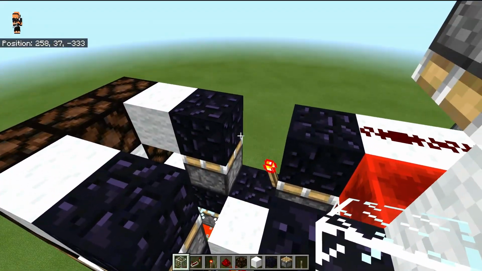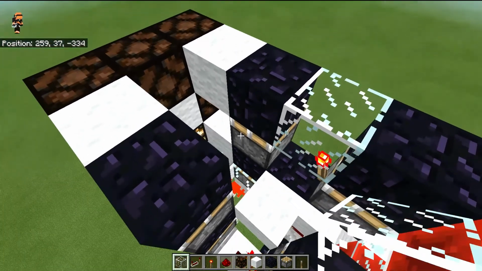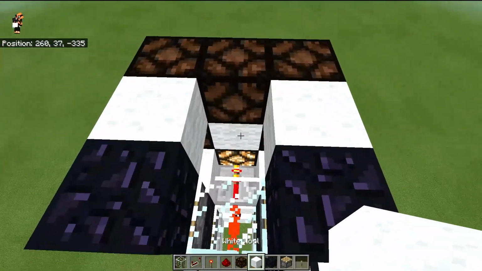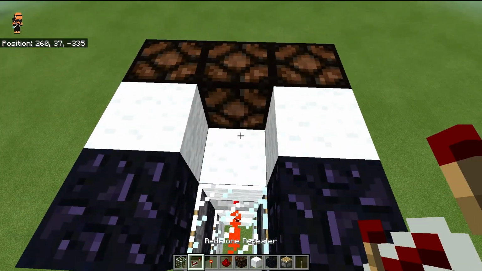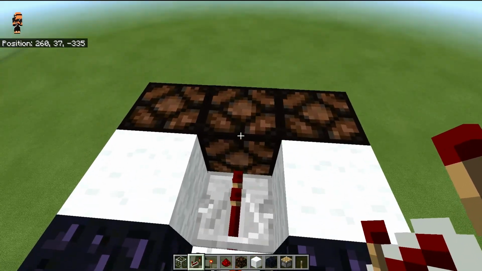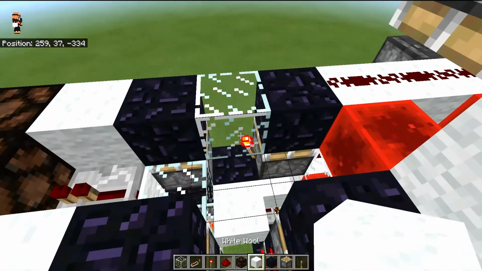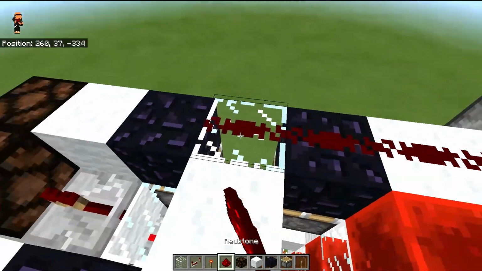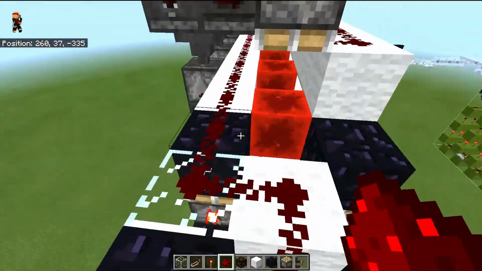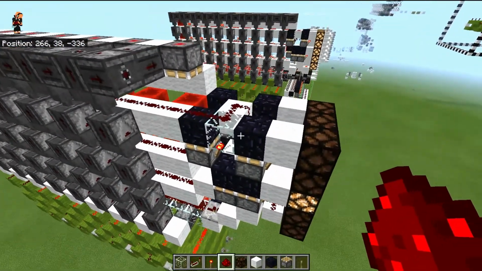Next, we're going to go ahead and place a glass block here and a glass block here, a solid block here with a repeater facing into these redstone lamps, a solid block here, and the redstone dust on top of each block, just like that. And that is it for part 2.